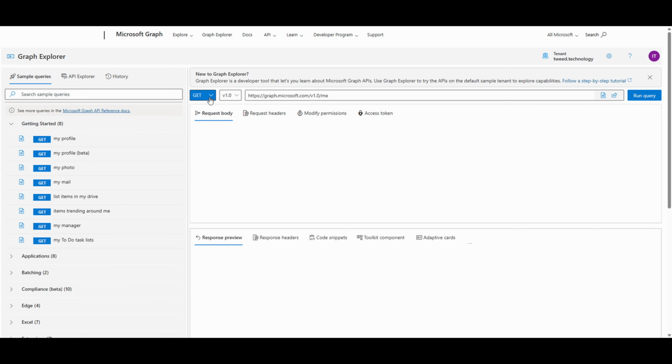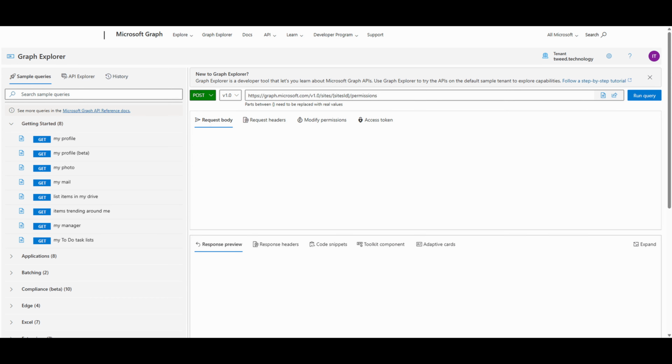So today we're going to need to do a POST request. We're going to copy and paste in some commands from my blog. The first one we're going to do is permissions, and this is where we need this site ID. I'm just going to paste that in there, and then we're going to put something in our payload.